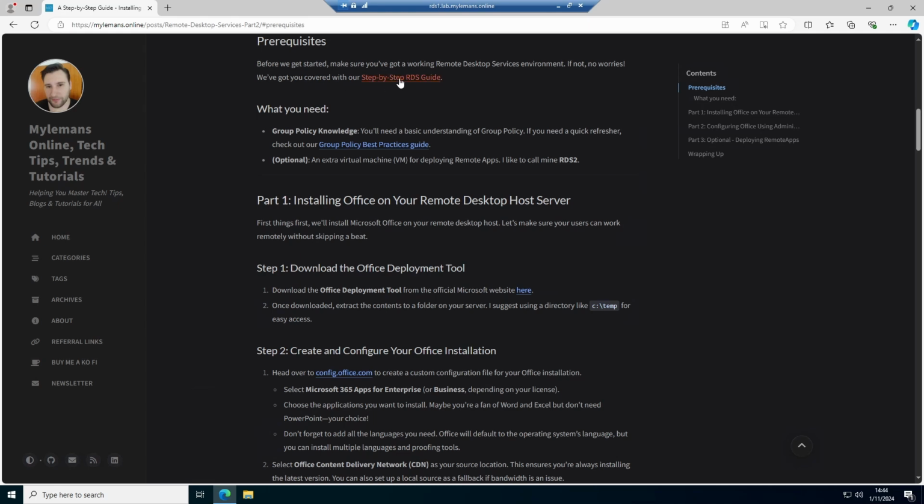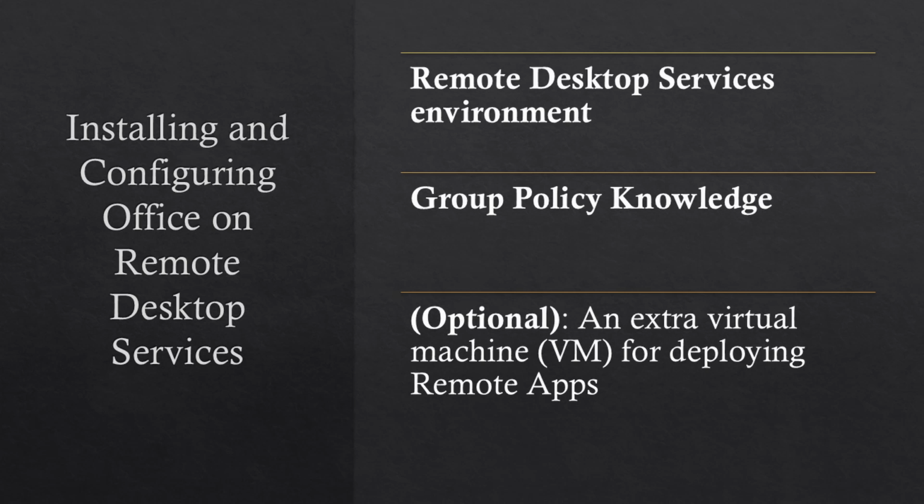If not, we've got you covered with our step-by-step guide. What you will need is some basic group policy knowledge. Check out our group policy best practice guide. And optionally, more on that later, we will need an extra virtual machine for deploying remote apps. I will call mine Remote Desktop 2.